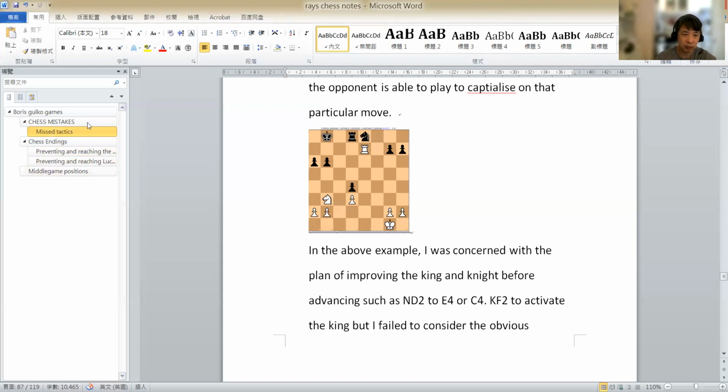So this is my notes, all the subtopics. Here in particular, why did I jot this down? It's because when I was analyzing this game, I can't remember who played it. It might have been Capablanca or Alekhine or something like that. Here in this position, all I was concentrating on, as you can see in the notes, was improving the king and the knights, getting them primed and ready for the endgame. So I considered moves such as knight d2, then to e4 or to c4, and then king to f2, and then I stopped there.